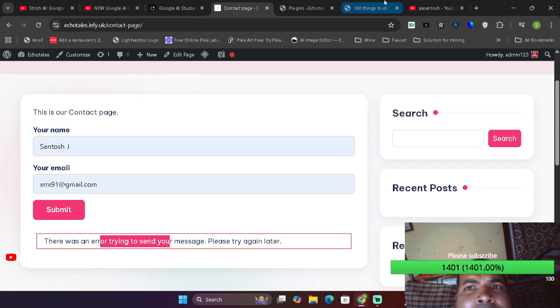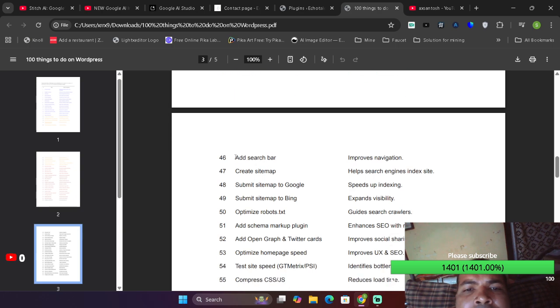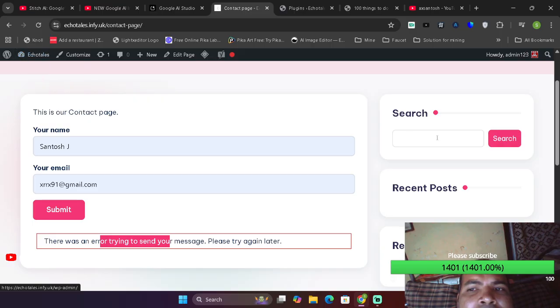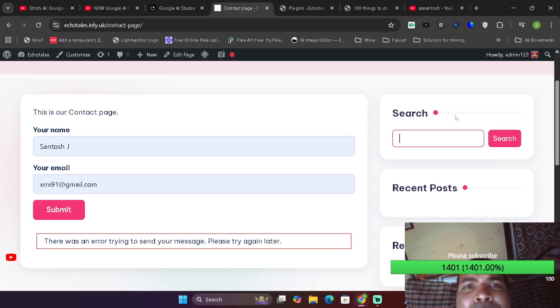The next topic is, let's see, add search bar. How to add a search bar? It improves the navigation features of your website. So let's go ahead and create a page to begin with. Over here on the right hand side, we already have a search bar. So I will show you how to customize it rather than how to add it. Additionally, I will also show you how you can modify that.